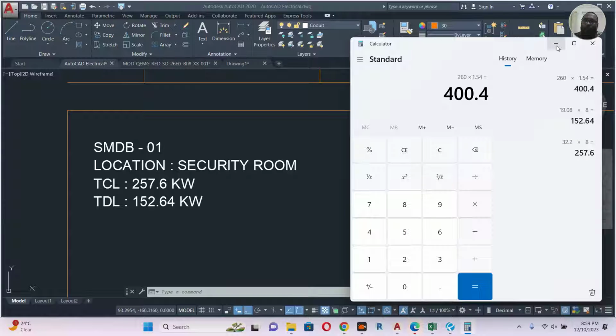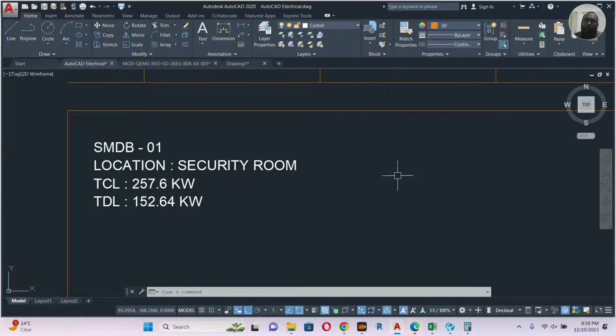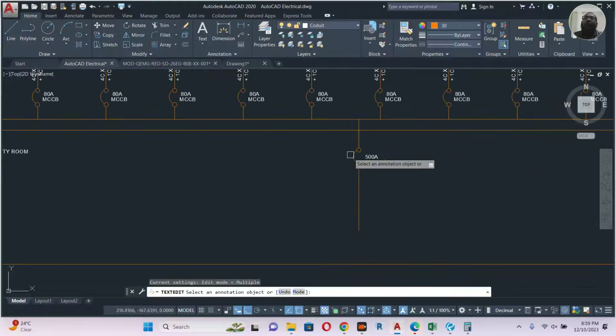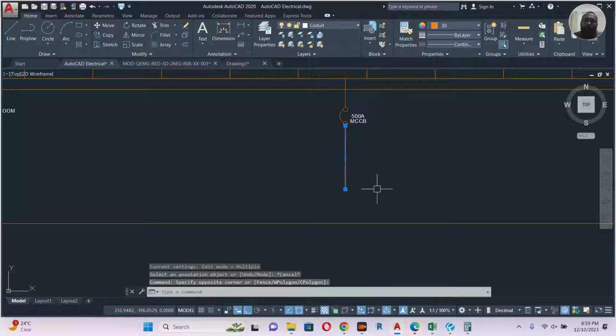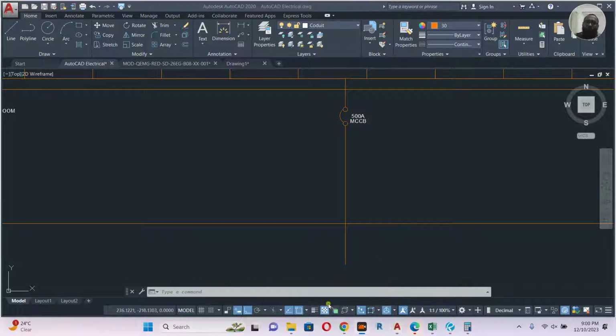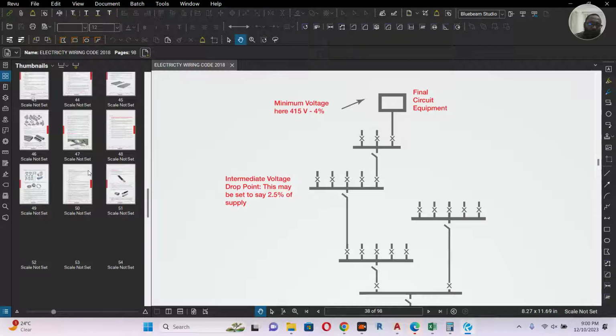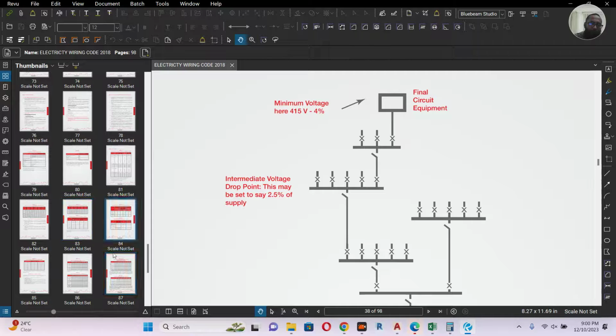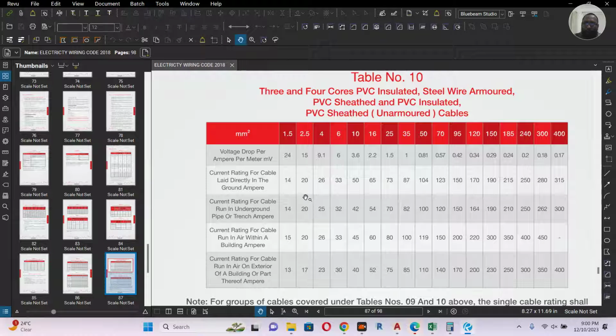We can go for the 500 ampere breaker. I think 500 ampere is available in the market. Okay, so 500 ampere breaker here. Let's calculate the incoming cable for the 500 ampere breaker. So same schedule here.